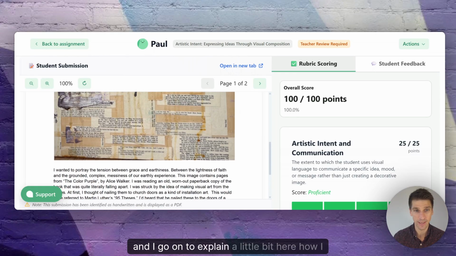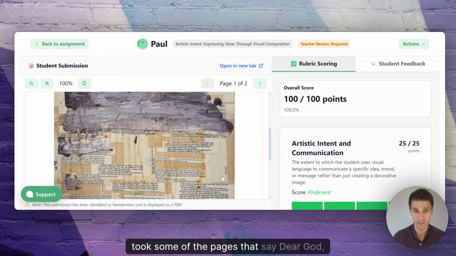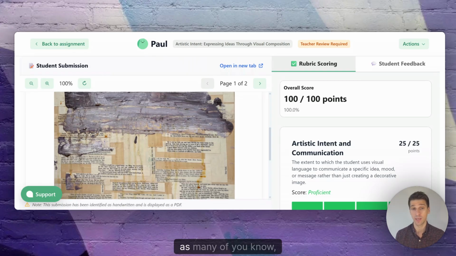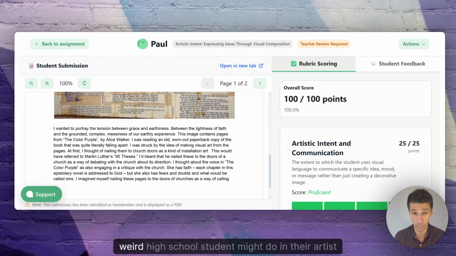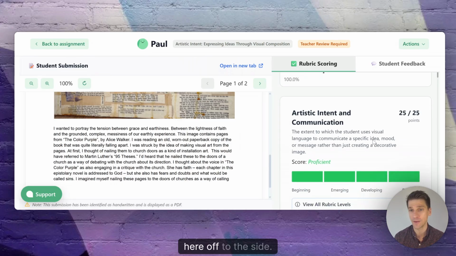And I go on to explain a little bit here how I took some of the pages that say, Dear God, at the beginning of each chapter title, because this book, as many of you know if you've read it, was written as a series of letters to God, right? And I put the white space around Dear God. I called it negative space. That's an artistic concept, right? I was trying to capture what a high school student, maybe a really weird high school student, might do in their artist statement, right? And we can see some scoring and student feedback here off to the side.